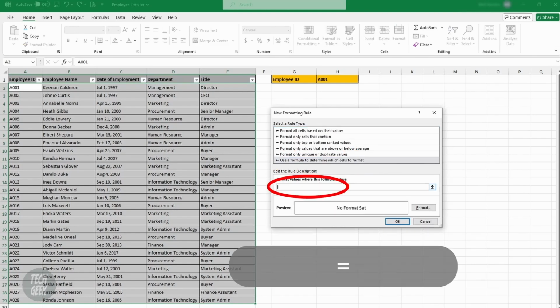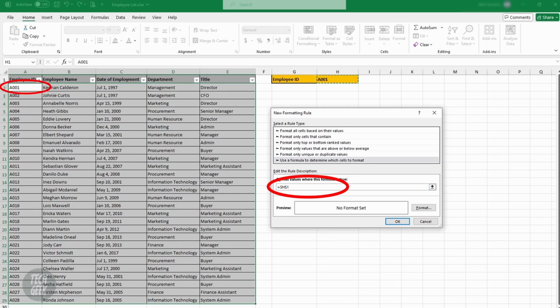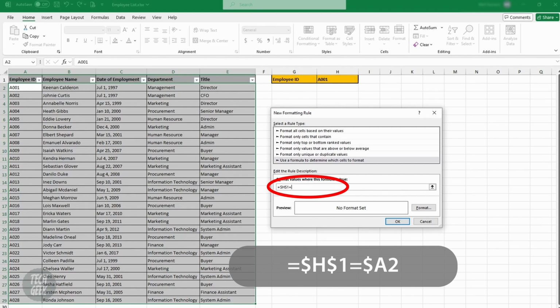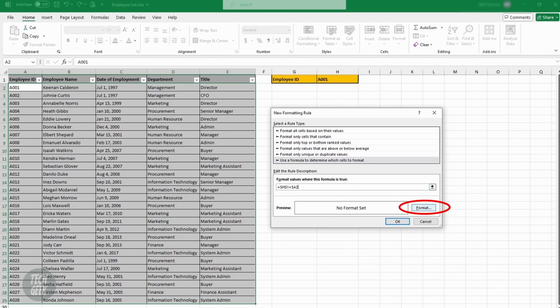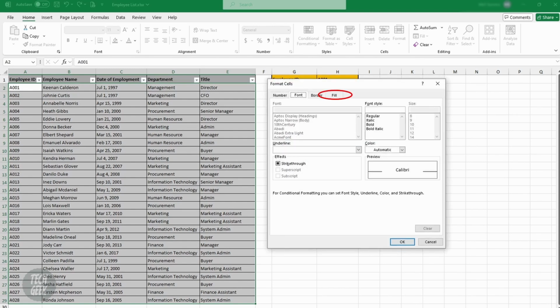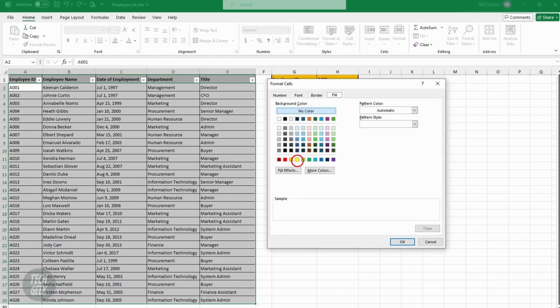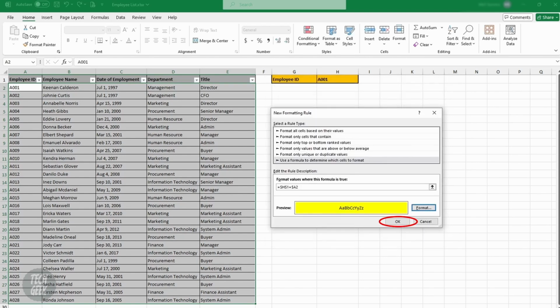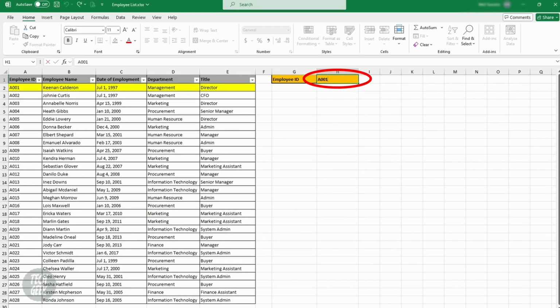In the Format Values, type equals. Select the criteria, another equals, and the first row of the column your criteria is based on. Remember to delete the $ sign after the second variable's letter. In this example, our ending format is equals $H$1 equals $A2. Click Format, Fill, select the color you want, and click OK twice. Now you can change the criteria and it will highlight the corresponding row automatically.